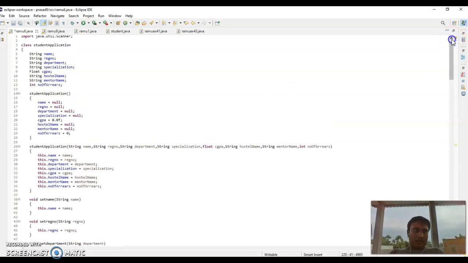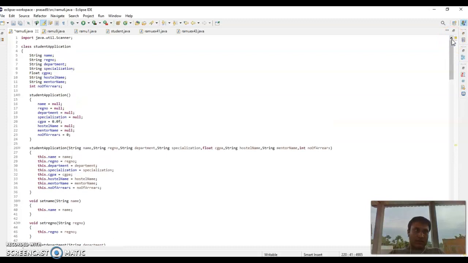Import java.util.Scanner. Class StudentApplication: String name, String registration number, String department, String specialization, float CGPA, String hostel name, String mentor name, int number of arrears. Default constructor: name is null, registration number is null, department is null, specialization is null, CGPA is 0, hostel name is null, mentor name is null, and number of arrears is 0.